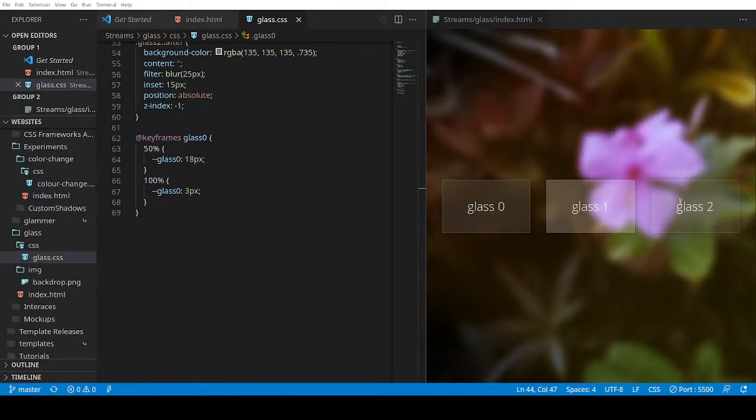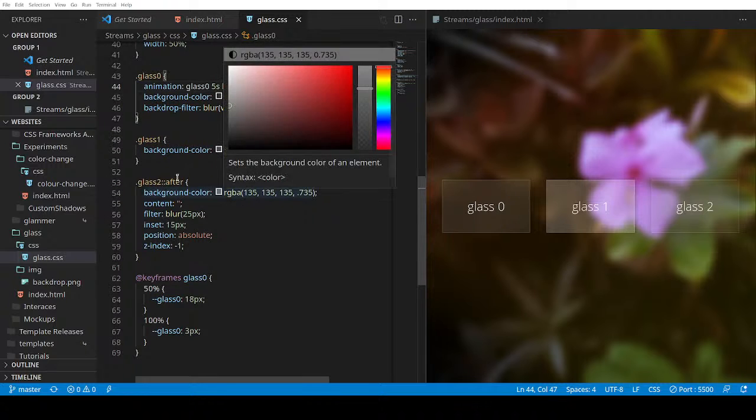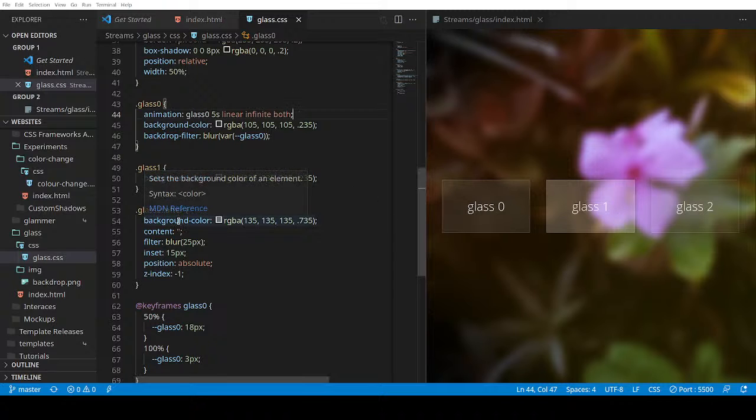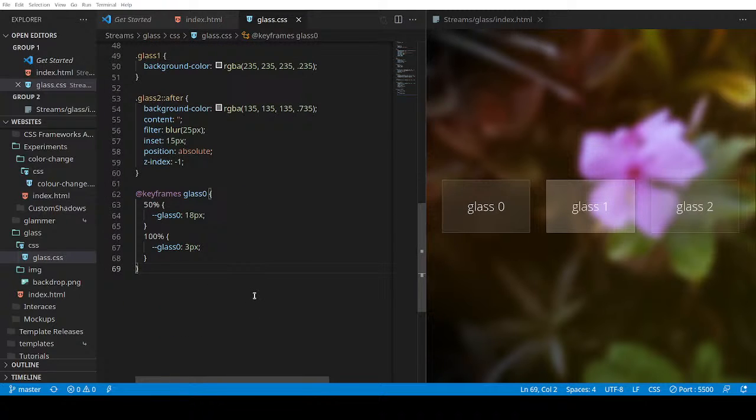But it's similar to what we're doing over here with glass 2. It's just that we're not going to be using the parent, just like over here we use a pseudo element. We're not going to use the parent element to do the blurring. We're going to use the pseudo element and animate that instead. Alright, so for number 2, we just use the background color on that. And obviously that one is pretty easy to animate because, I mean, background color, yeah, you can change that pretty easily.